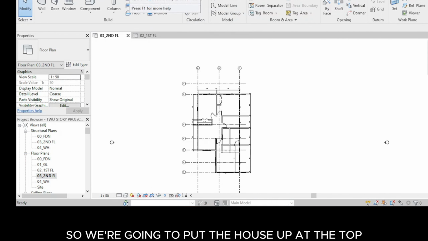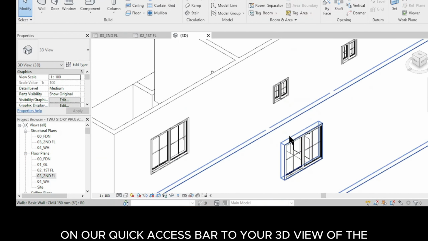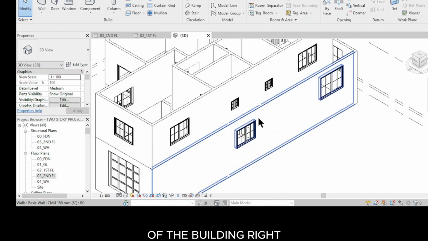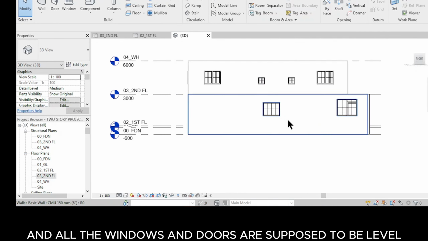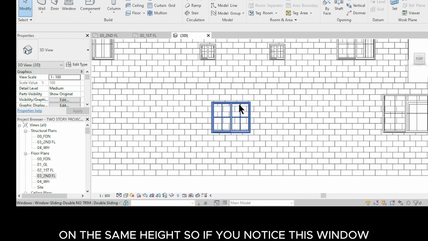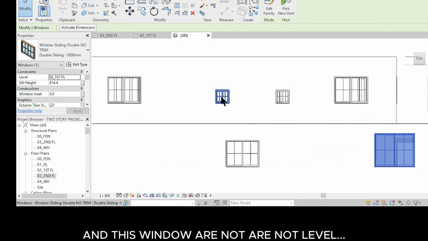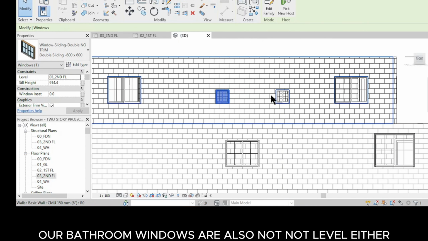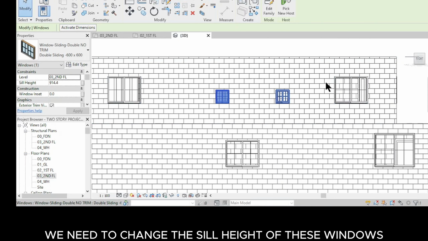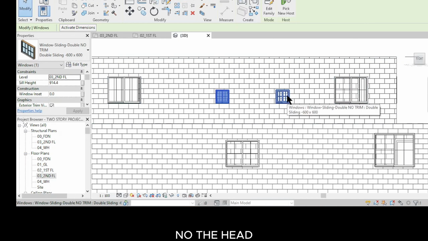So we're going to click the house up at the top on our quick access bar to view our 3D view of the building. Right, and all the windows and doors are supposed to be level on the same height. So if you notice, this window, which would be in the laundry room, and this window are not level. Our bathroom windows are also not level either. We need to change the sill height of these windows so that they are level with the top of the ones up here. Now the head height for these windows is supposed to be 2100 millimeters.